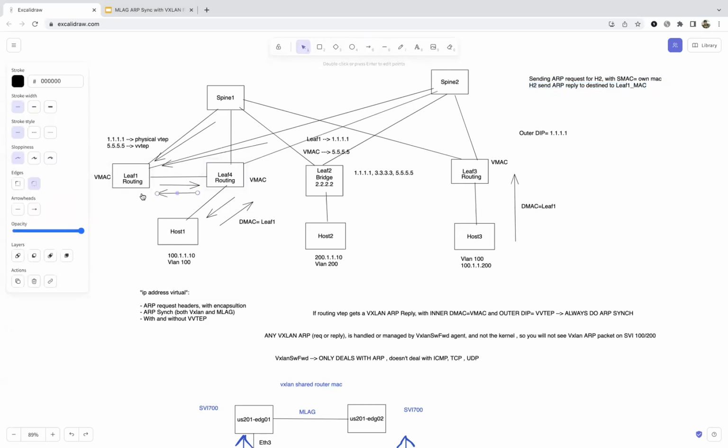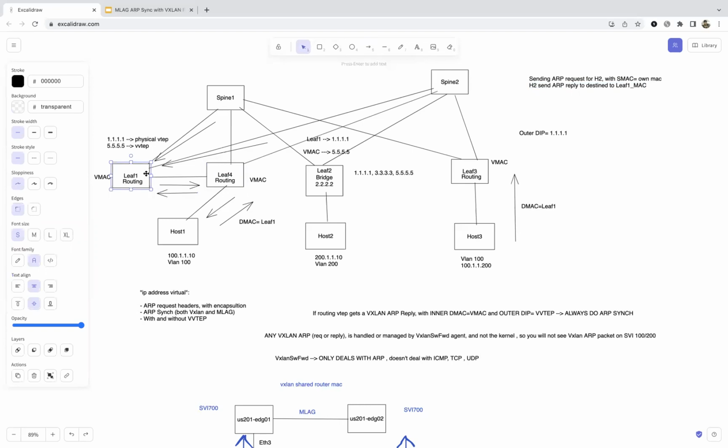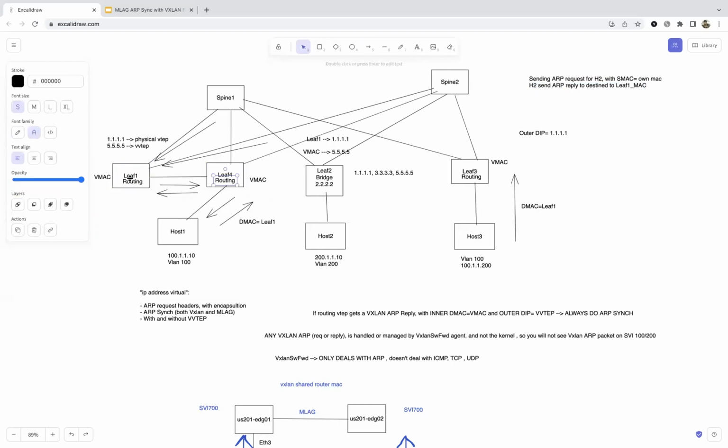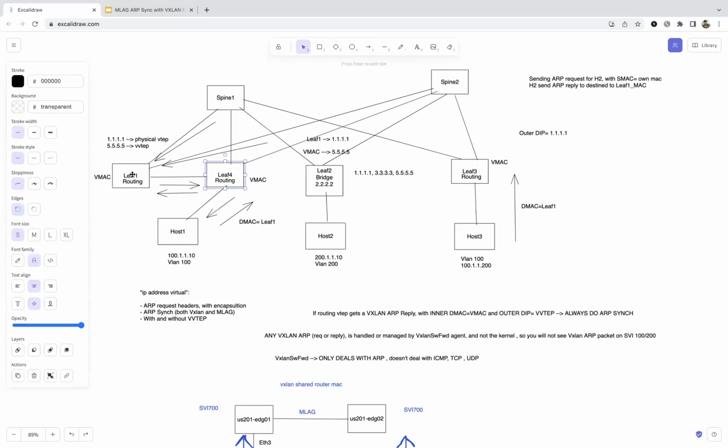So what I'm trying to say is there will never be a situation where leaf 1 is unable to resolve the ARP for a remote host, because it is sourcing that ARP request with its own MAC. So it will always get the reply back to itself. So there is no need for sync here. Why are we syncing in case of IP address virtual?